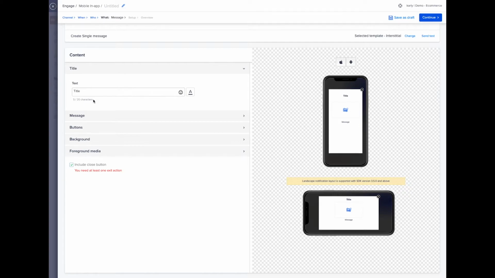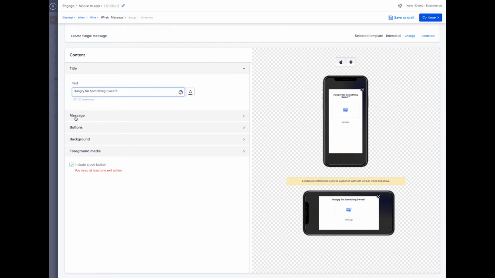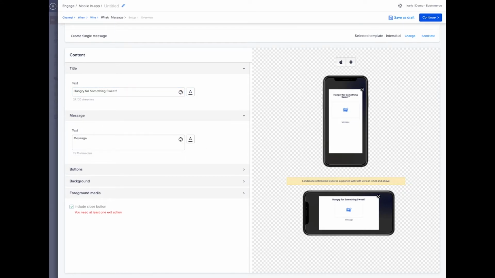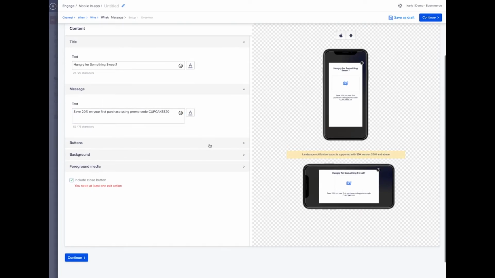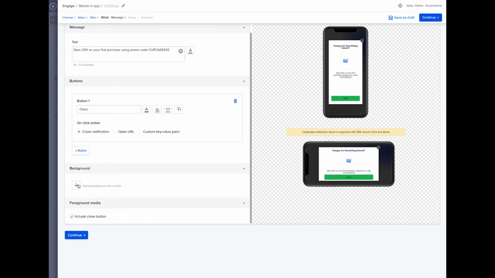In the template, we can now start to build the in-app message. Type the title into the text box. Type in your message. Change the button text and choose whether you want the button to close the notification or open a URL. For this campaign, change the button text to close and make the action close notification.